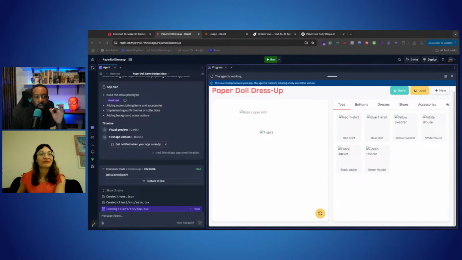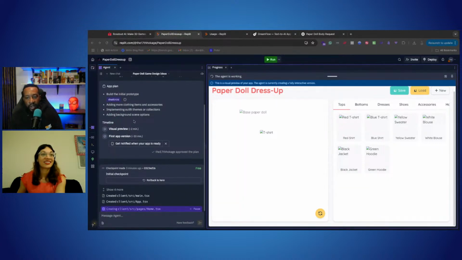Interesting. Always so many small tweaks with these platforms right now. Let's see. Okay, so now we're seeing it's building some things right here. We got some things on the side. So as this is going, isn't it something that you can just have the agent start building and then you can have more conversation or just plan out what you want to do.